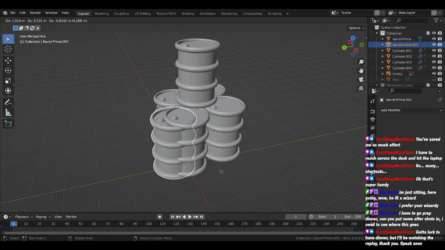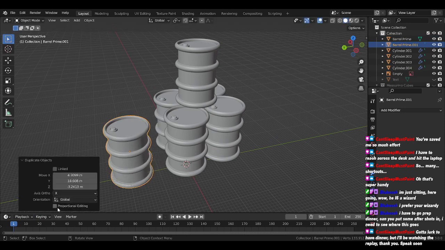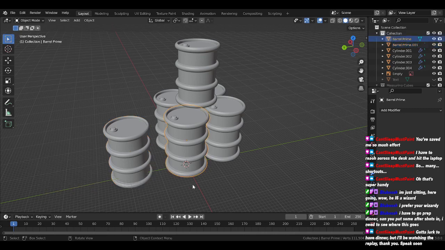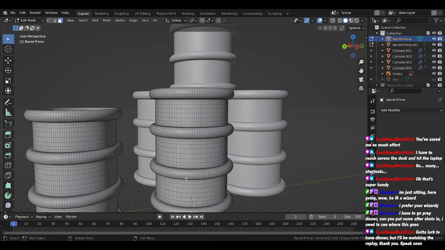Let's see if I don't. It's not going to be Shift D, at least I don't think it is. Oh, interesting. Linked. I wonder if that is all I need to do. So, quick test. Oh, there we go, yeah.